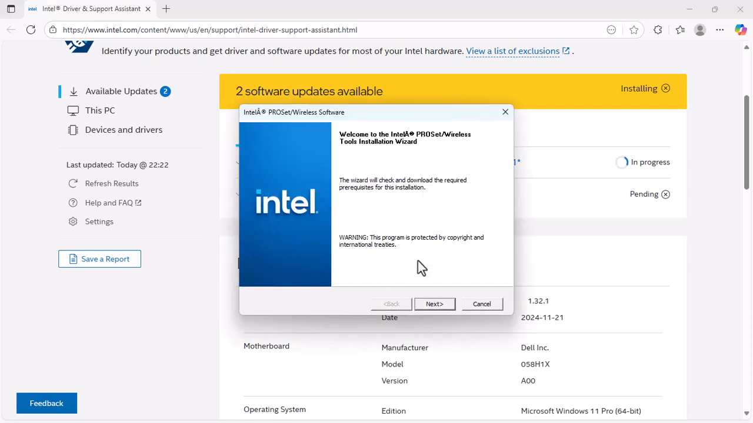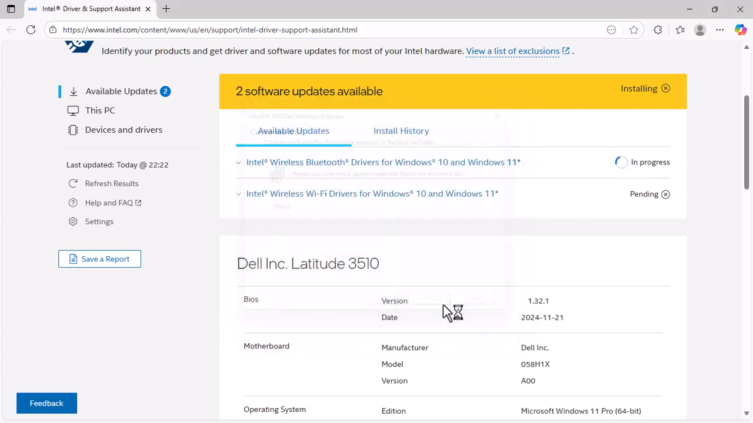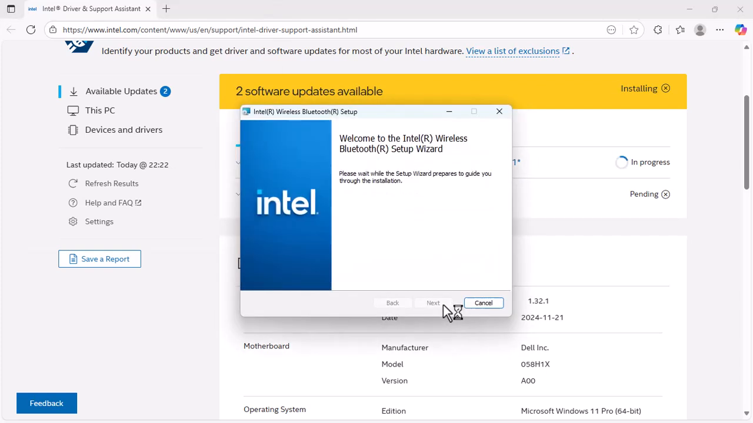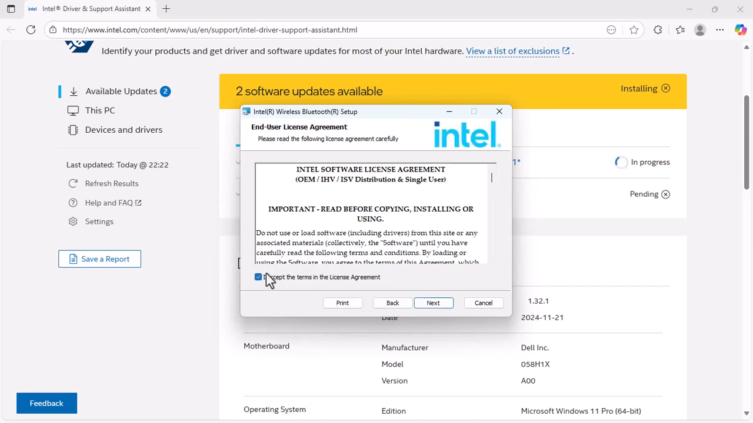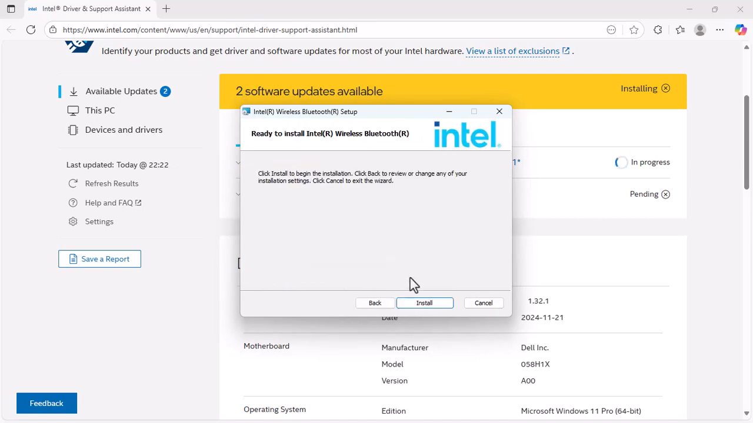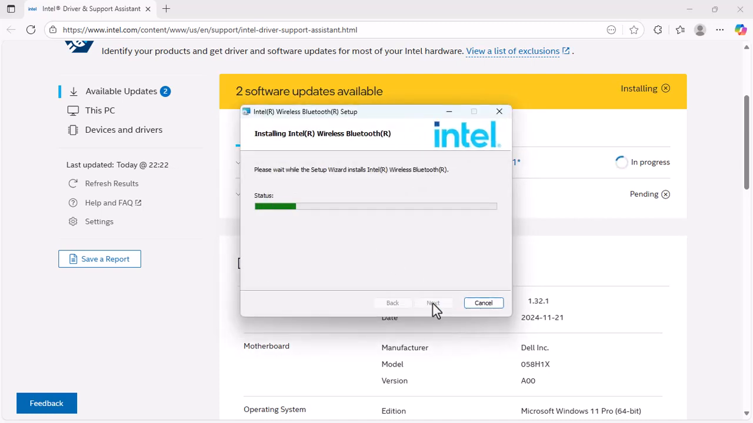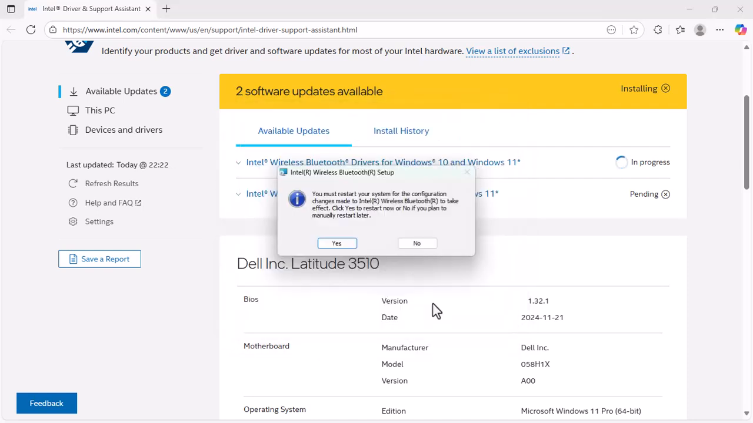I will first of all update the wireless drivers. Once the updates are done, you'll either get a confirmation message or a prompt to restart your computer. After rebooting, everything should be up to date and running smoothly.